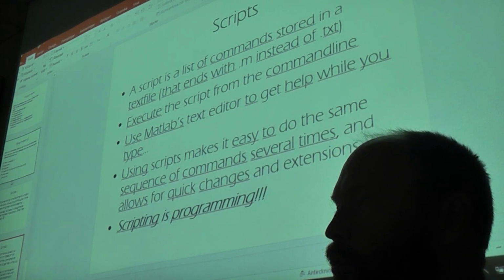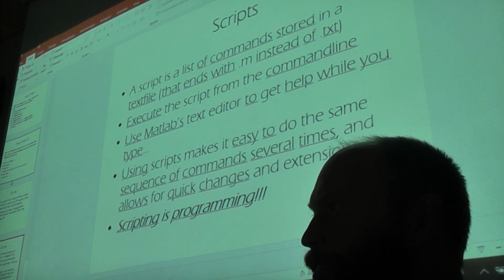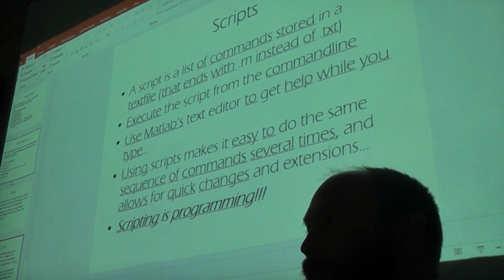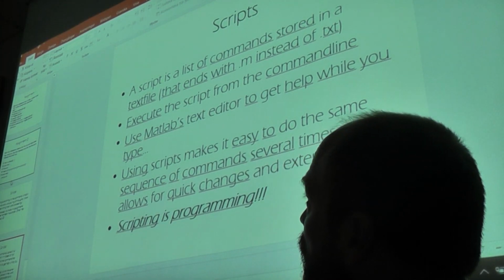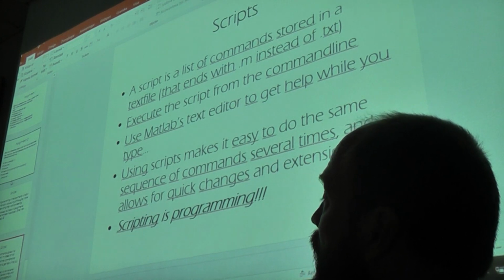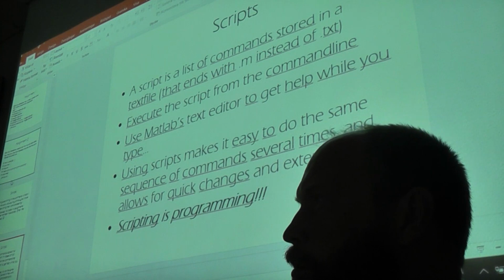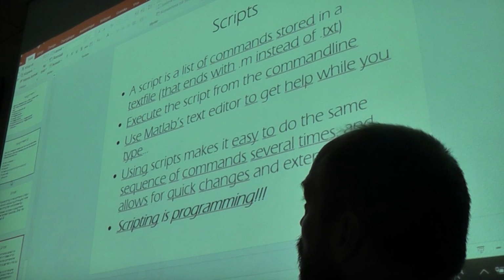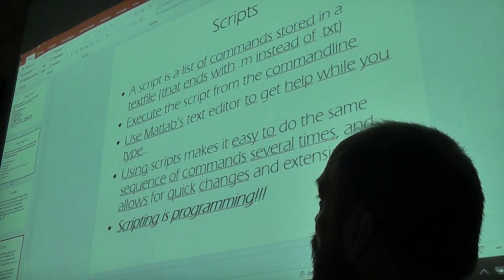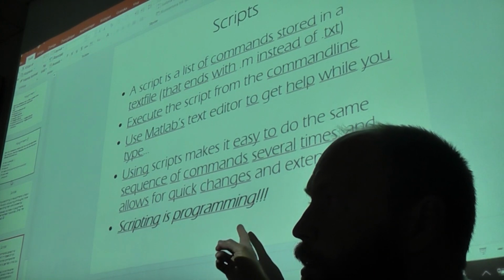The good thing about using MATLAB's text editor is that you get help, you get some colors to see what is comments, what are variables, what are operators, and so on. So I often use MATLAB's text editor. Well, always, actually. I think it's quite good. And once you do that, you're creating programs. So scripting is programming.